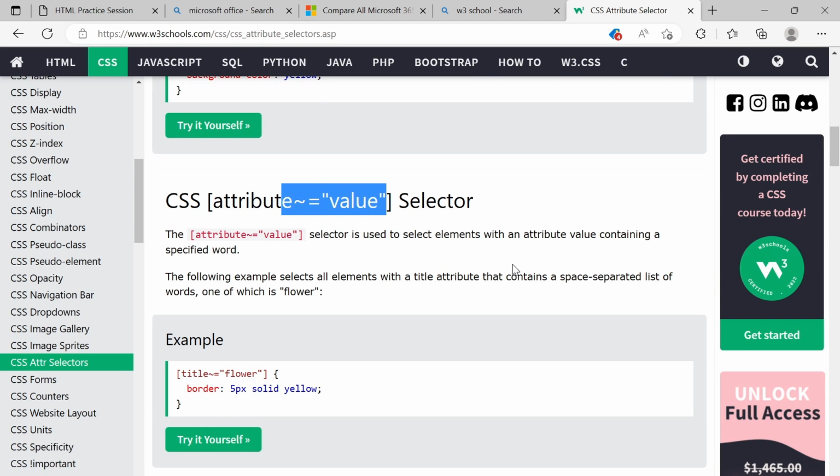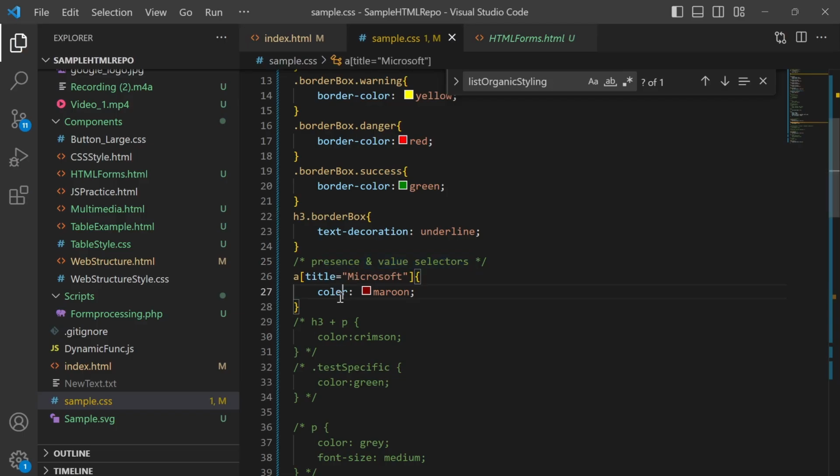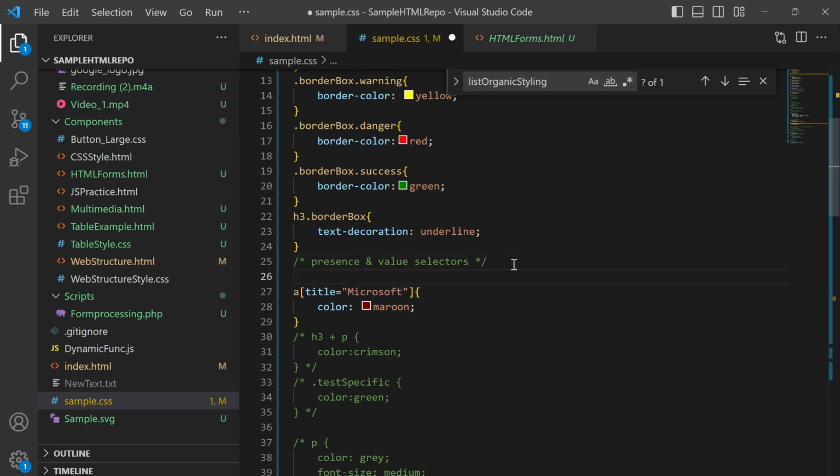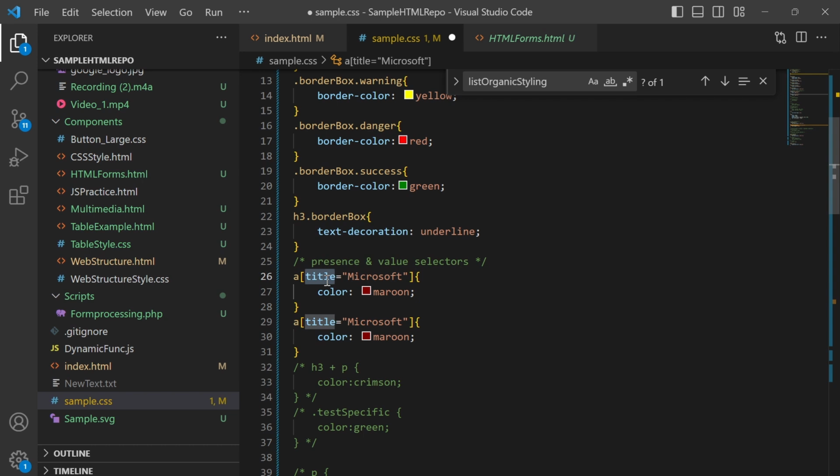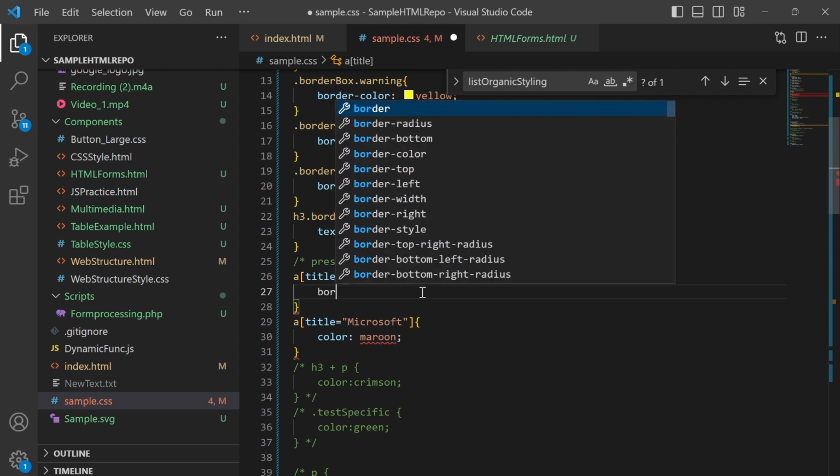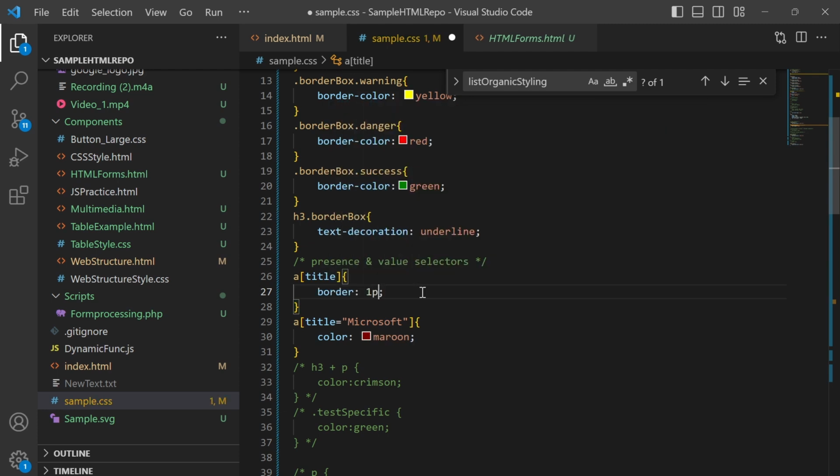Just have an understanding that such kinds of things are available. Okay, this one I will just create a copy of this one, like this. So these are the important ones with the attribute selector.